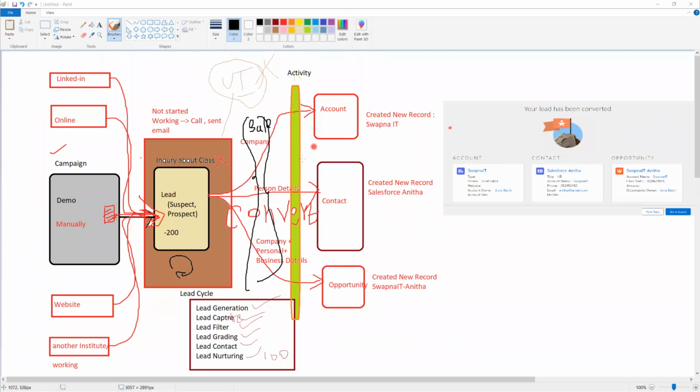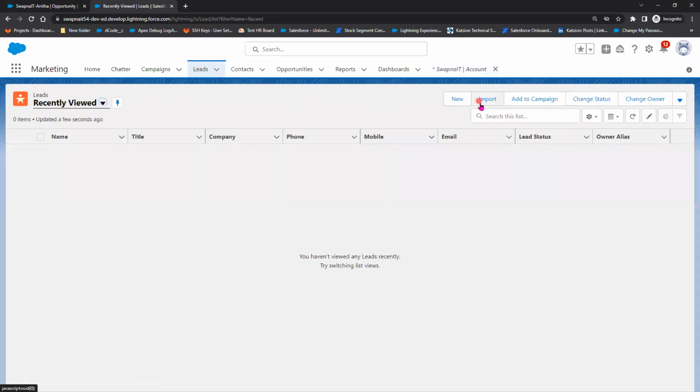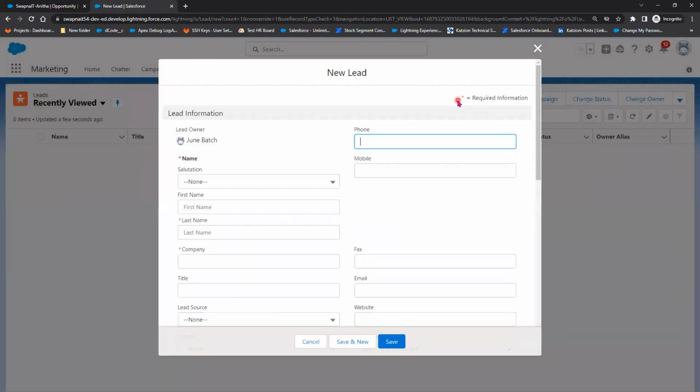Now, so far we have seen that we created a lead and converted it to the account, contact and opportunity. Now let's assume I'm going to create another lead. For example, I'm selling a product, a refrigerator. Let's assume Sushma is interested in buying a refrigerator. I'm giving the first name Sushma here, and the company is the same, Swapna IT.